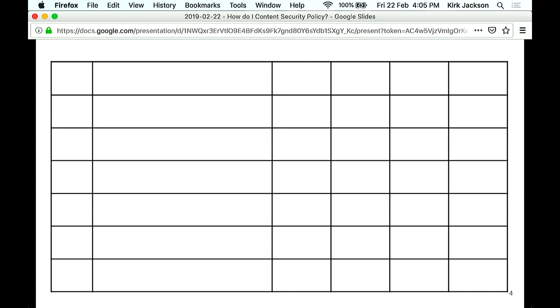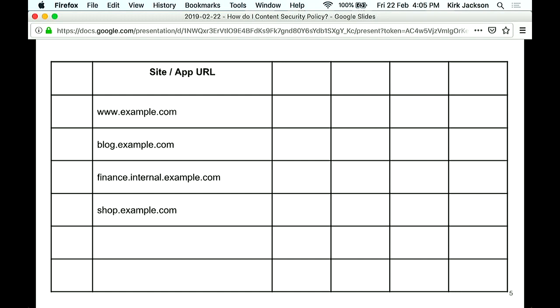Cool. So in the second column, I want you to list out all the sites that you have. Don't worry, this isn't a test. If you forget some, it's fine. But all the sites, all the applications, everything that your company has. Yeah, one piece of paper might not be enough for some companies. But yeah, just the top ones that come to mind.